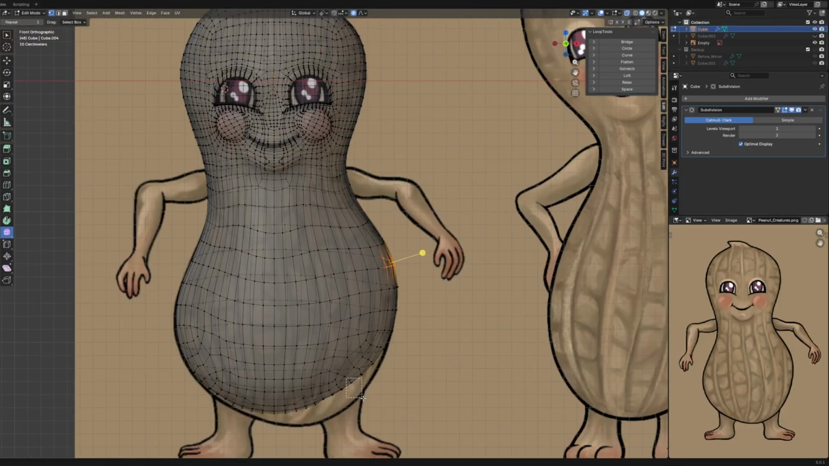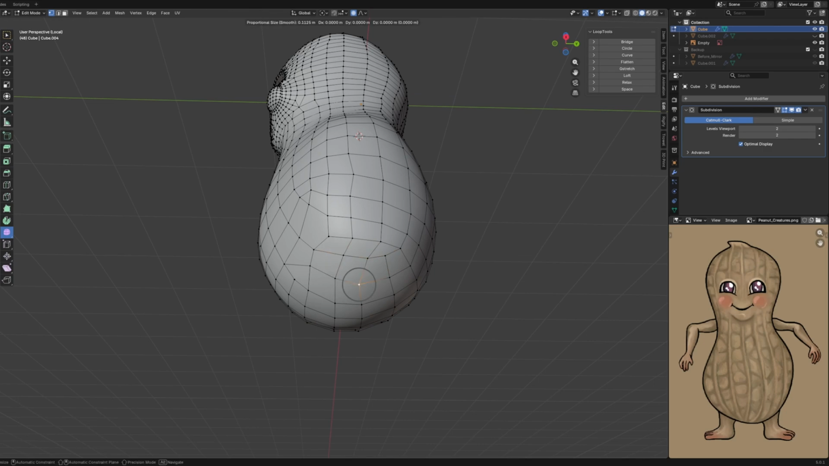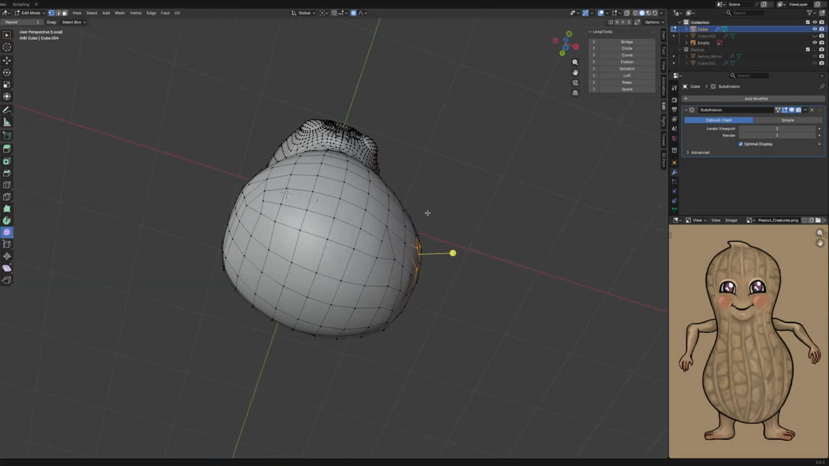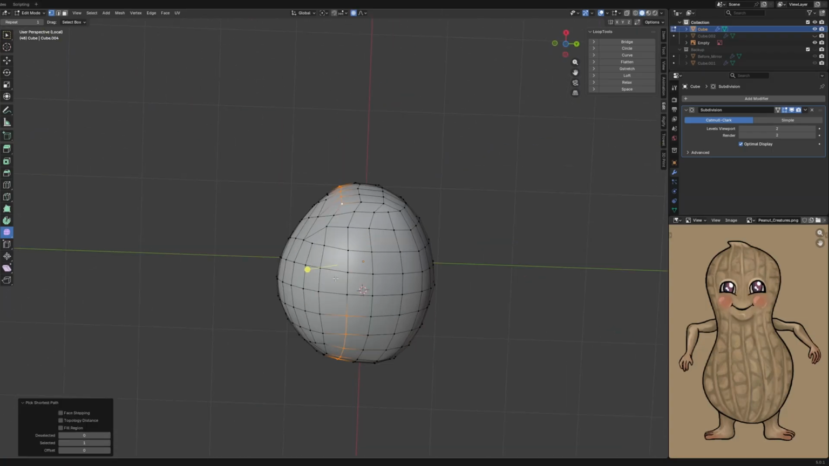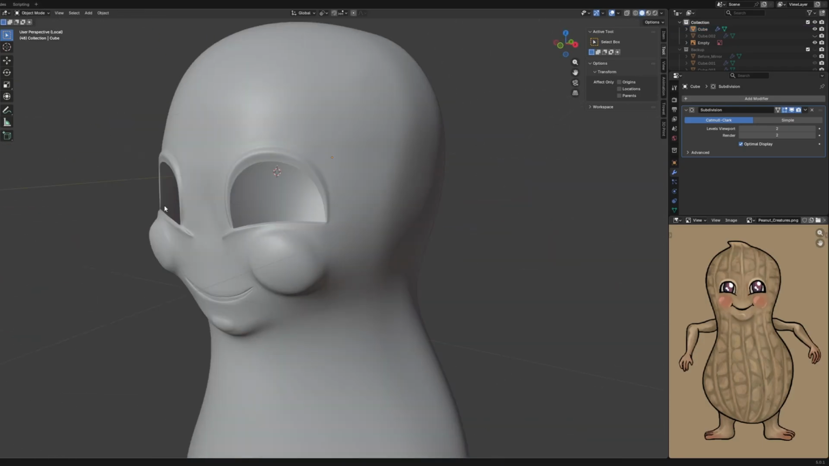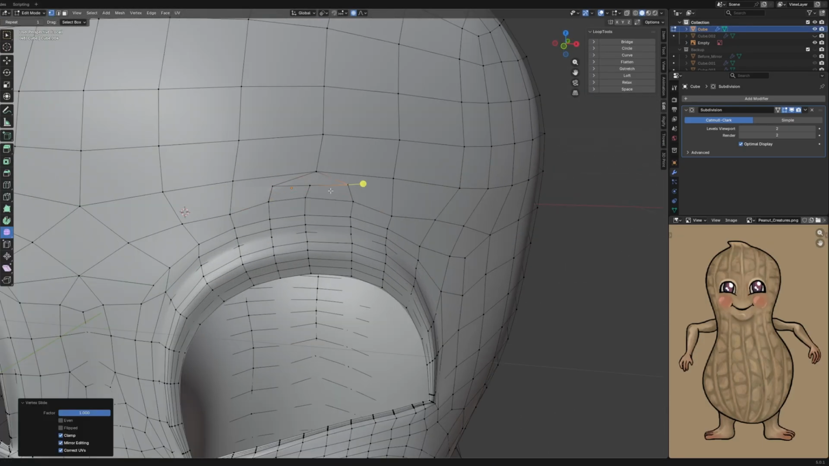Afterwards, I had to fix some topology issues because the cuts were going through the whole body, but I only needed the detail at the face. So I worked on the transition between the high poly and low poly areas. And I also had to fix the edge flow because some parts of the topology were a little bit messed up.